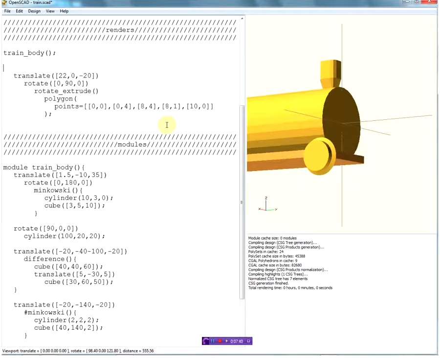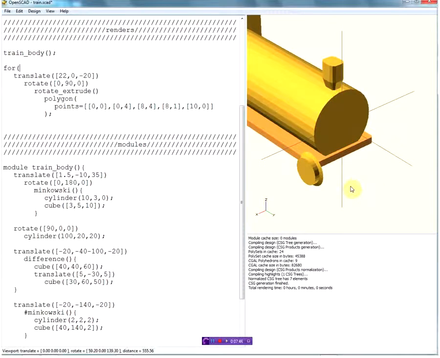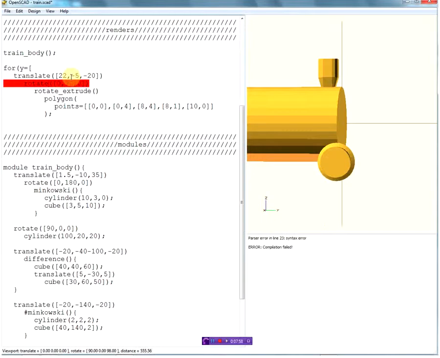So let's see. I'm going to for loop that. So for, and then it's going to translate by the y. So 4y equals how far we want to move that back. You know what? I want to center that thing. So let's move it back naturally by... is it 5?